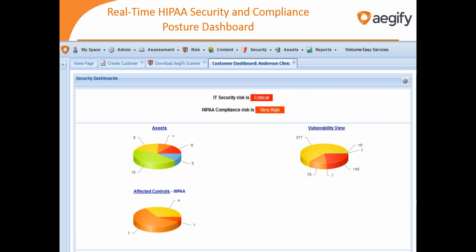So it's telling you that your HIPAA compliance status is risky, very high. Security risk is critical. So it has scanned the network, and it will automatically discover the different assets that were found on the network, how many vulnerabilities were found in these assets that can be a problem, and then how many HIPAA controls are failing. So all of this is done automatically without you having to worry about doing this manually, which can be very time consuming.